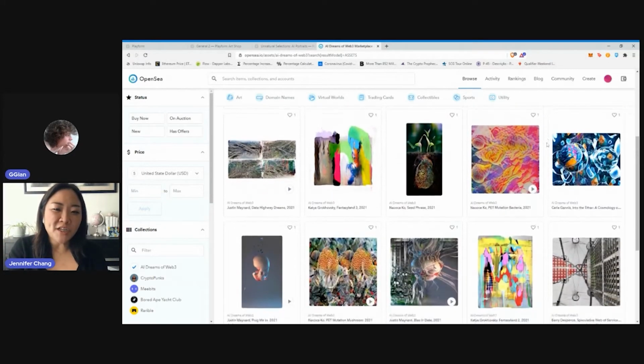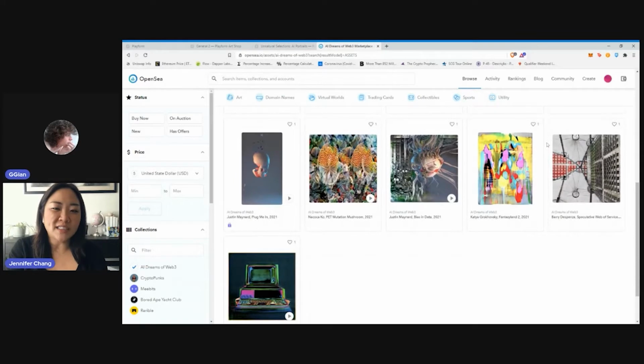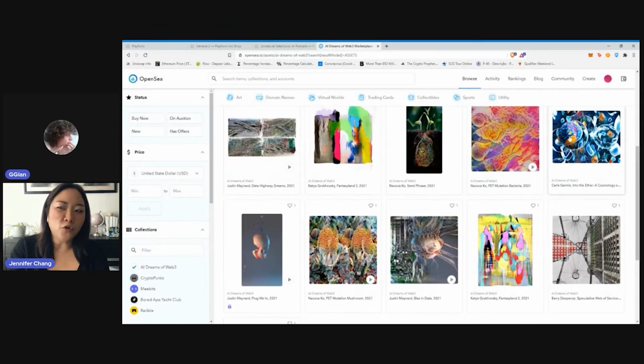And particularly, we're finding a lot of success with NFT artists because I think the early adopters of NFTs are just early adopters of technology. They're people who have that vision.